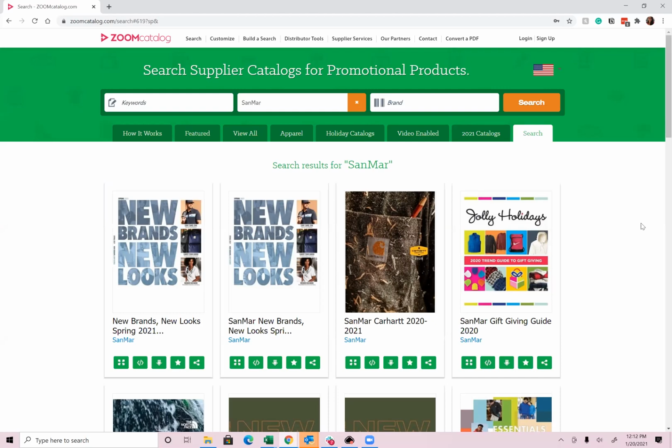SanMar has tons of options, and something cool that's happening this year is that suppliers, as you probably all know, are going more digital. Many of them were unable to print their catalogs for 2021 or decided not to. And so they're looking at how they can utilize digital and give distributors more options through digital catalogs. So when you come to Zoom, you're likely going to find many catalogs that haven't ever been printed and that you've never even seen before.